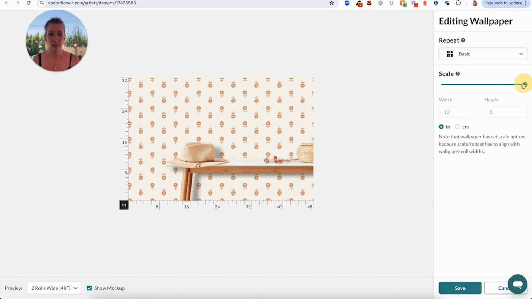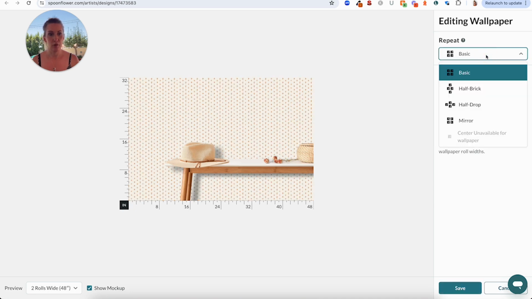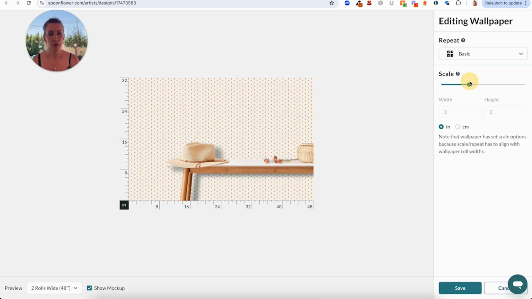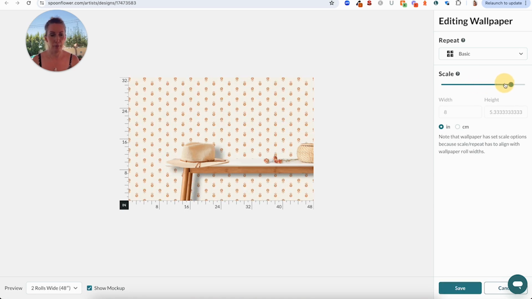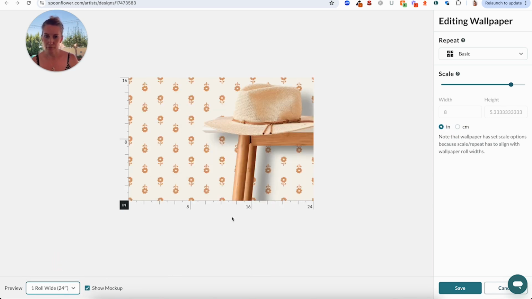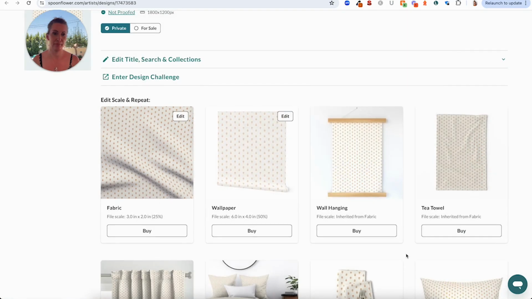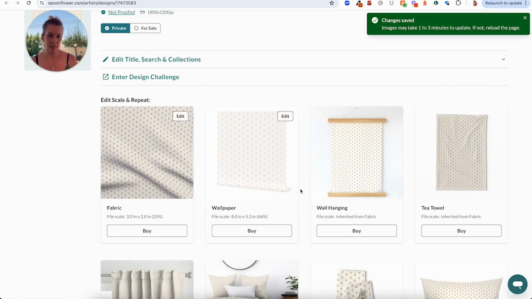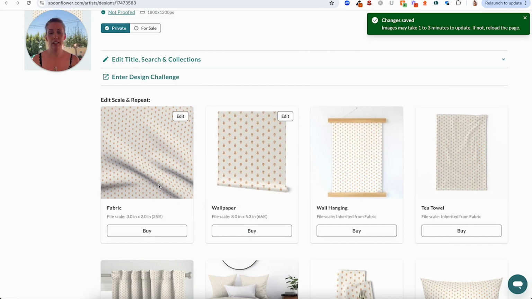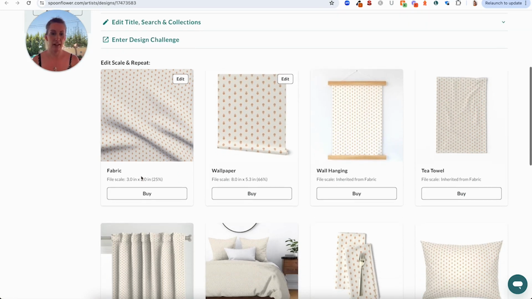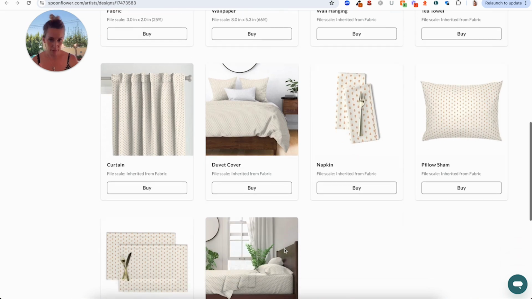Again, you can use the slider scale over here. You can set your repeats, whichever is available depending on the type of pattern repeat you've uploaded and the size. You can again change it to centimeters or inches, and if we go back to 1 roll, you'll just see less of the mock-up, but it still gives you a bit of an idea. And then after you've made your changes, you just click save and it does its business. And that's all you have to do. Any changes that you make to the scale of the fabric will affect all of these other fabric products.